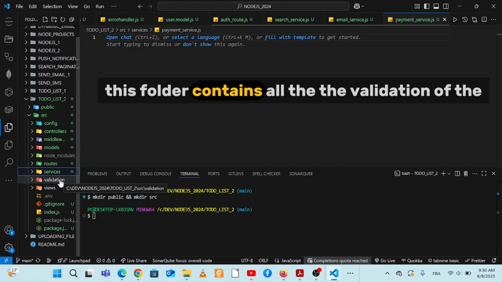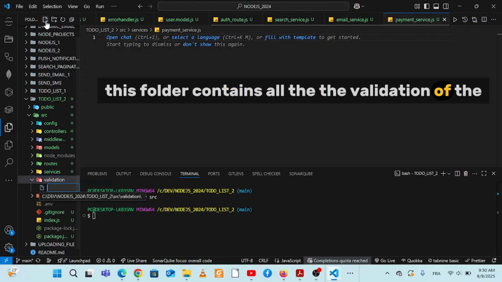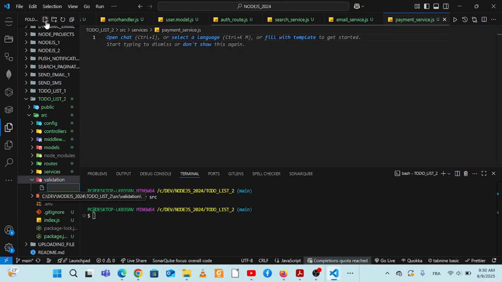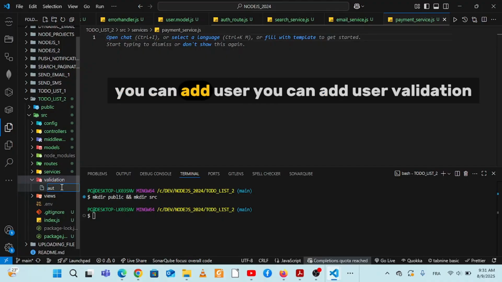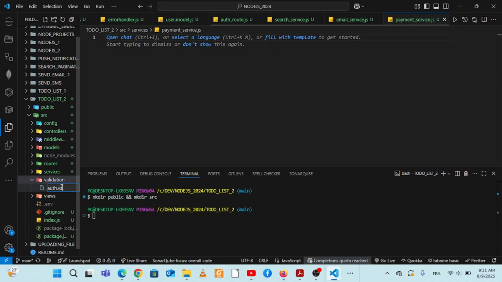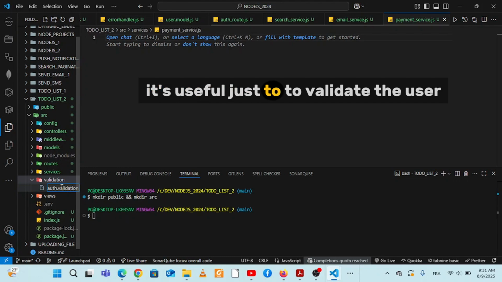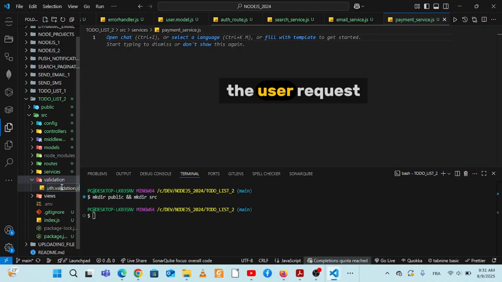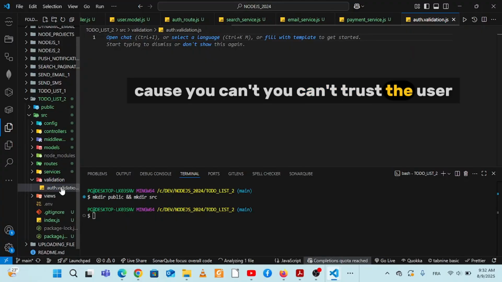This folder contains all the validation of the request. For example, you can add user validation with auth validation. It's useful just to validate the user request, because you can't trust the user.